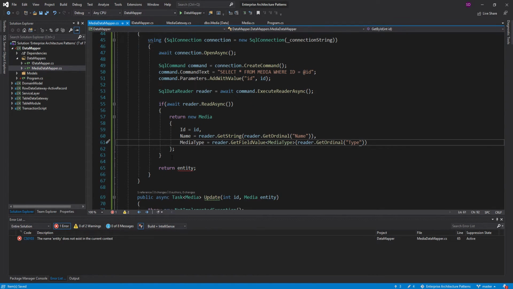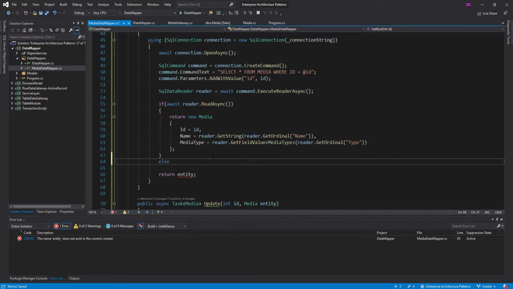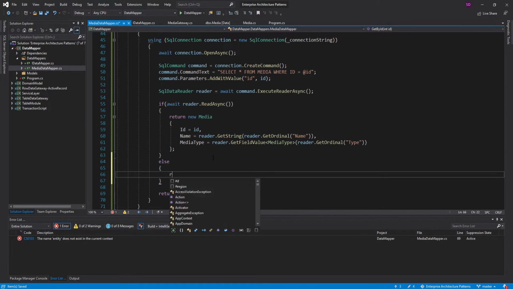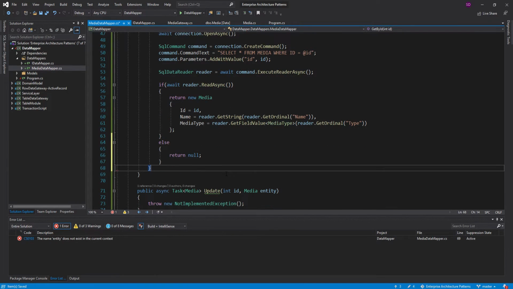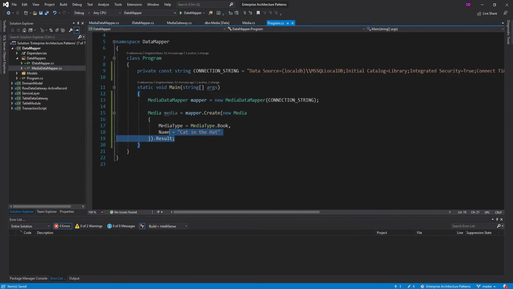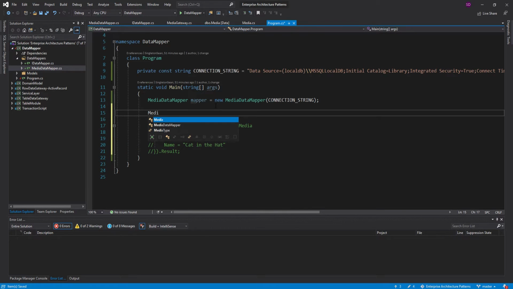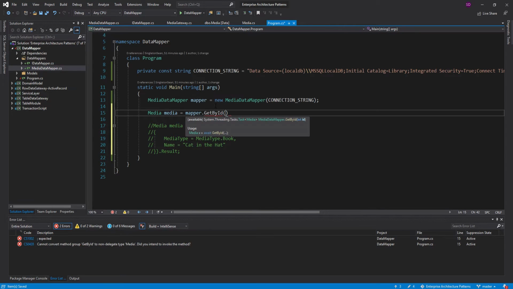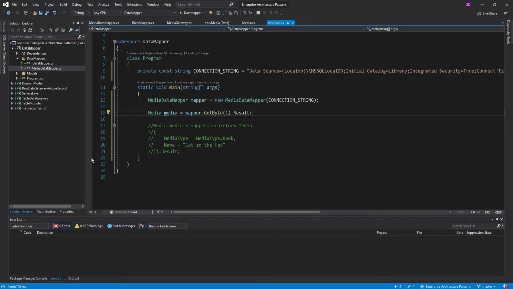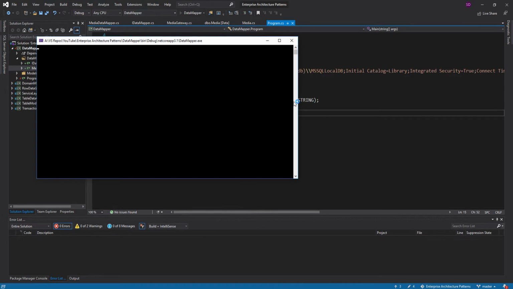And there we go. So another thing we have to do is if there's nothing in the reader, then we'll just return null, or you could throw an exception, whatever you want to do. So let's go back to our program.cs and let's comment out our create, and instead what we're going to say is media equals mapper.getById, and we'll get the first record in our table, and we'll put a breakpoint right there and test this out.